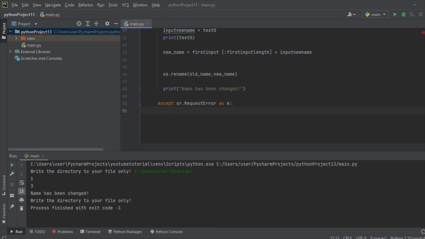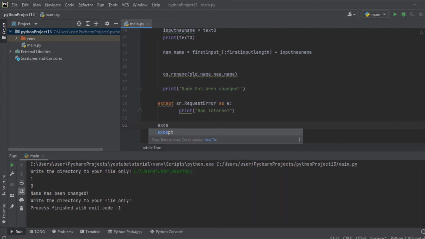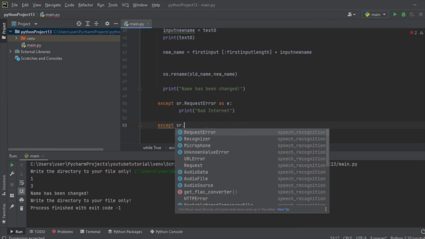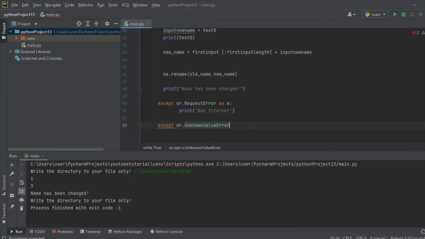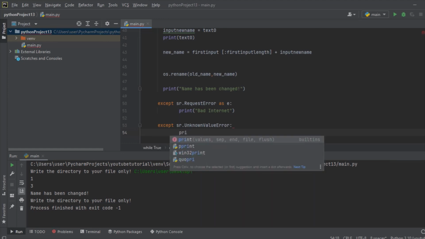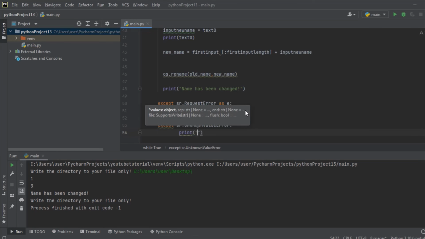That means if the internet connection is really bad, then what are we going to do? We are going to be notified that bad internet. So the other exception handling too, we are going to write except sr.UnknownValueError. Then maybe if you are not able to get the text properly, what are we going to do for that? We're going to write print, then we are going to write unknown error.